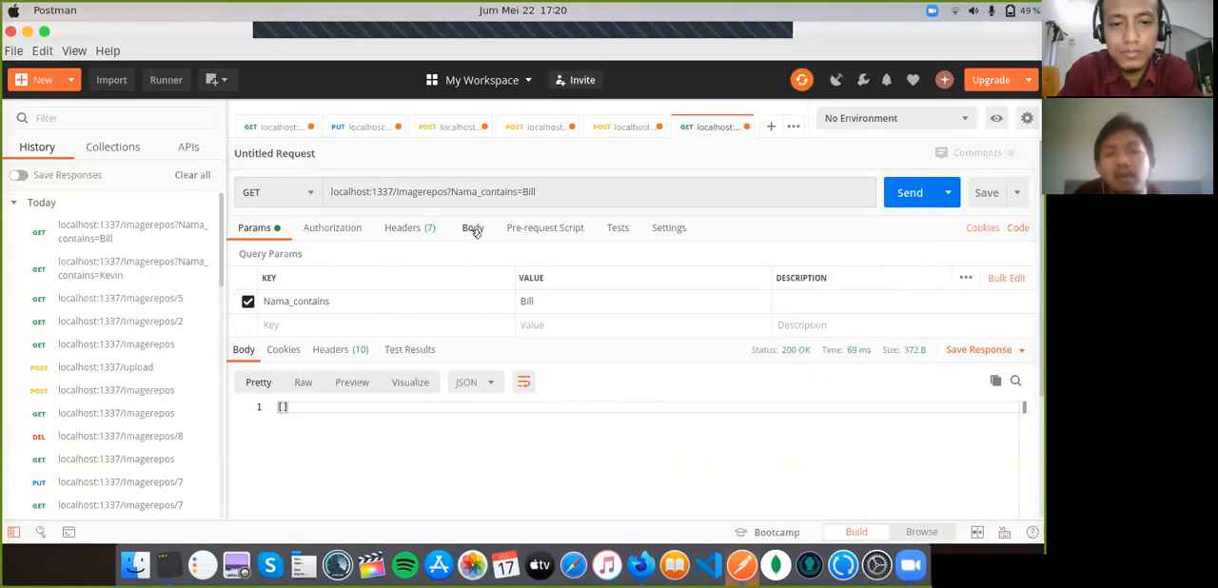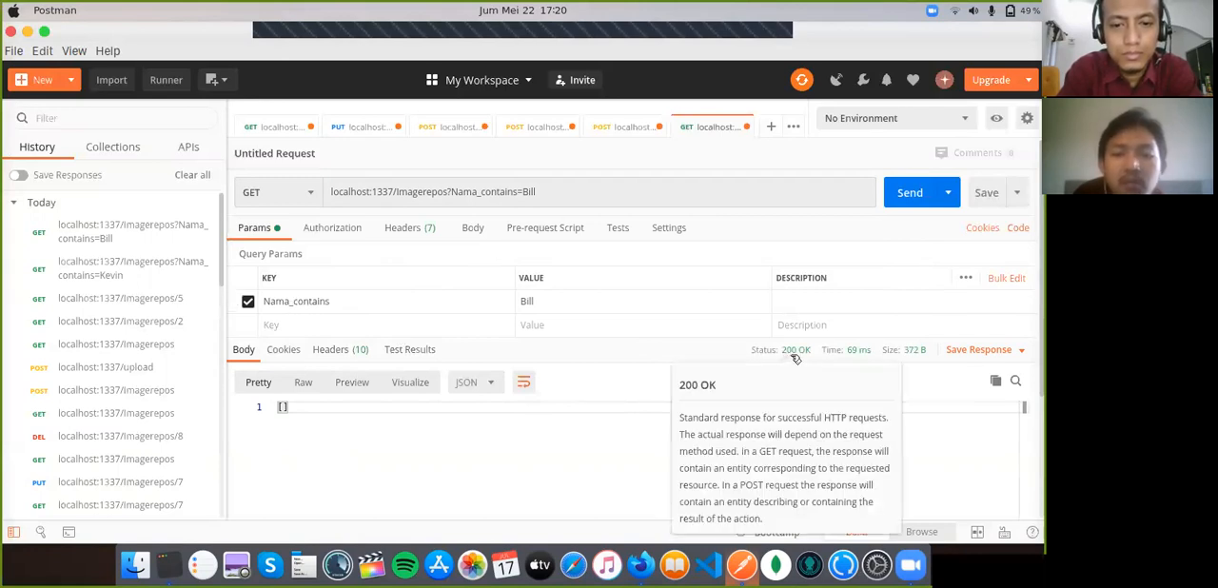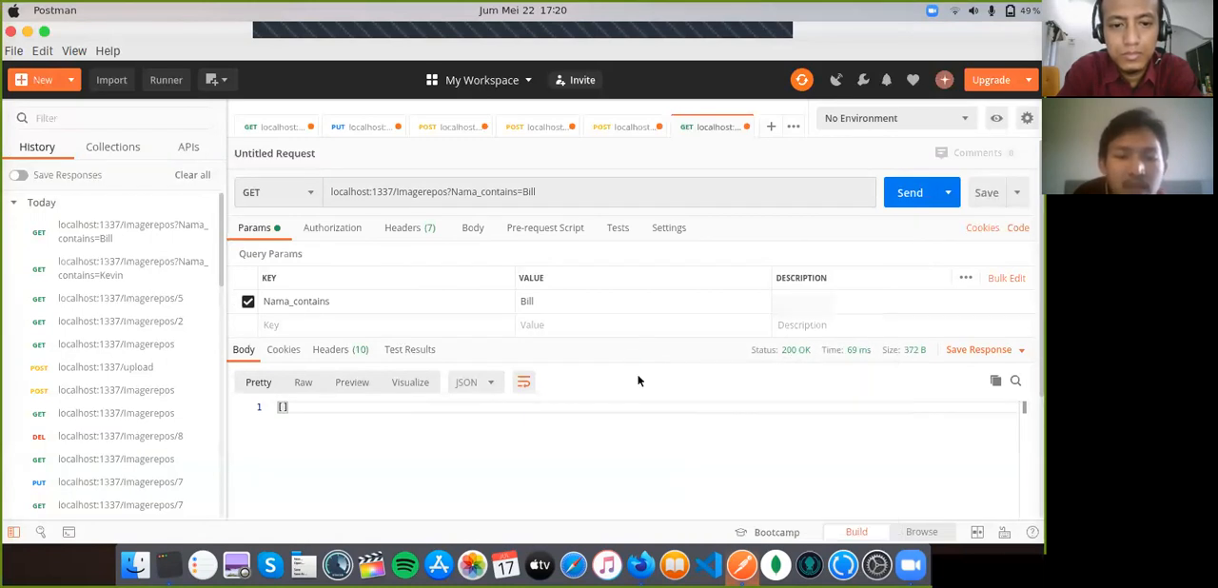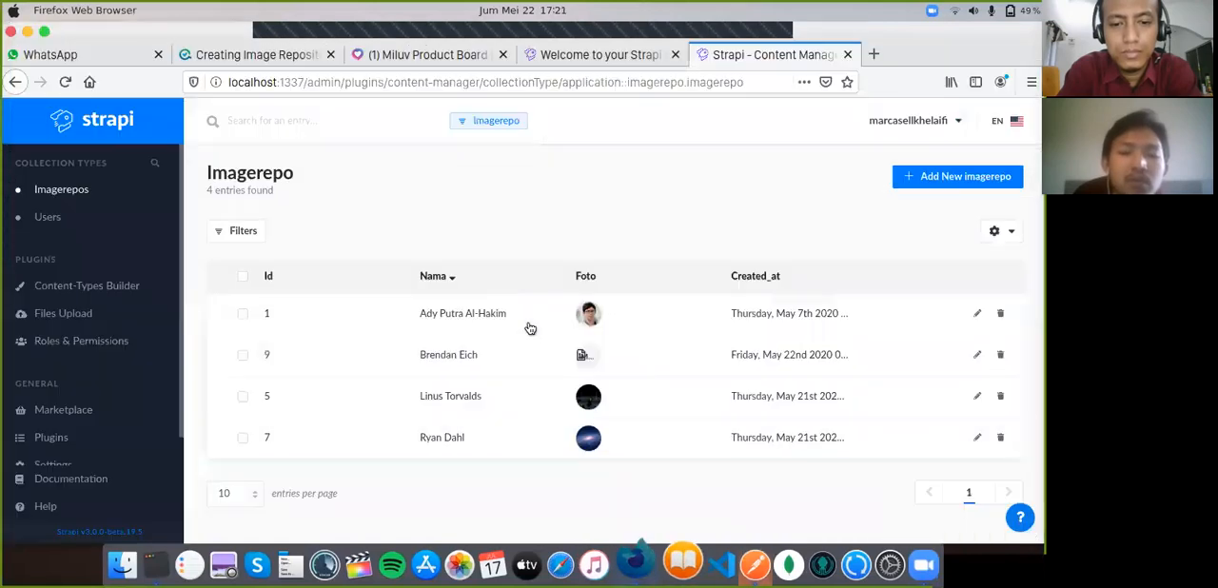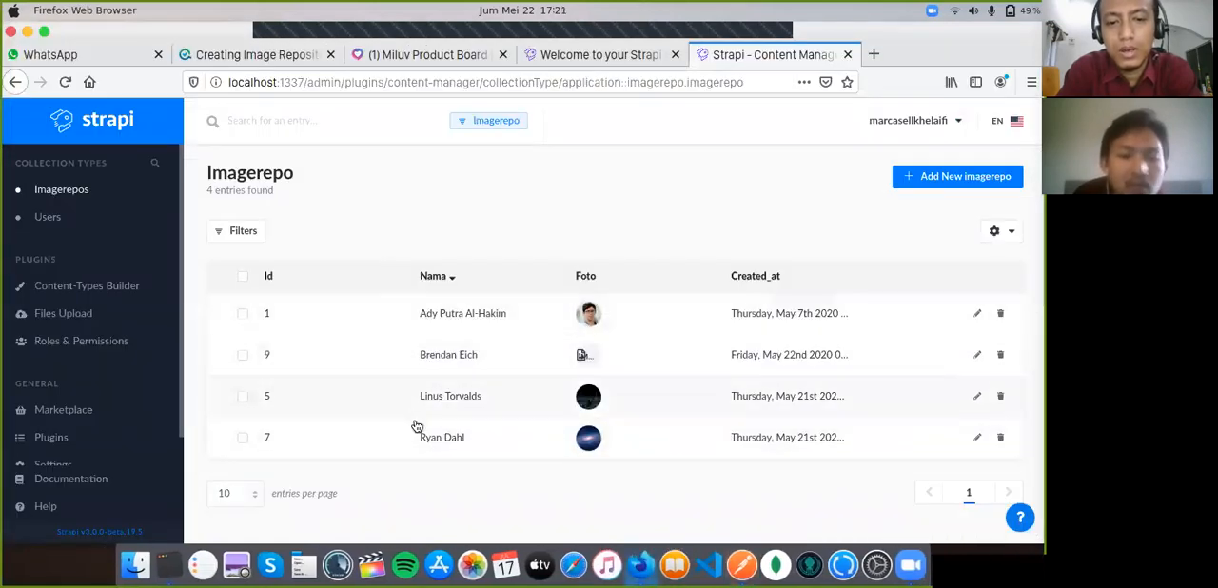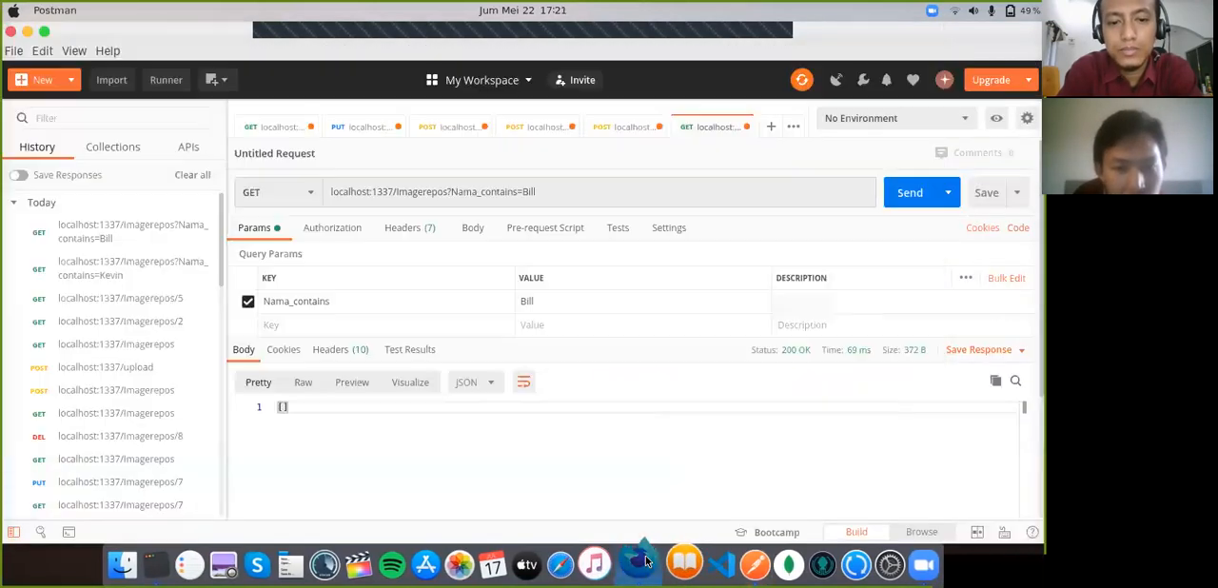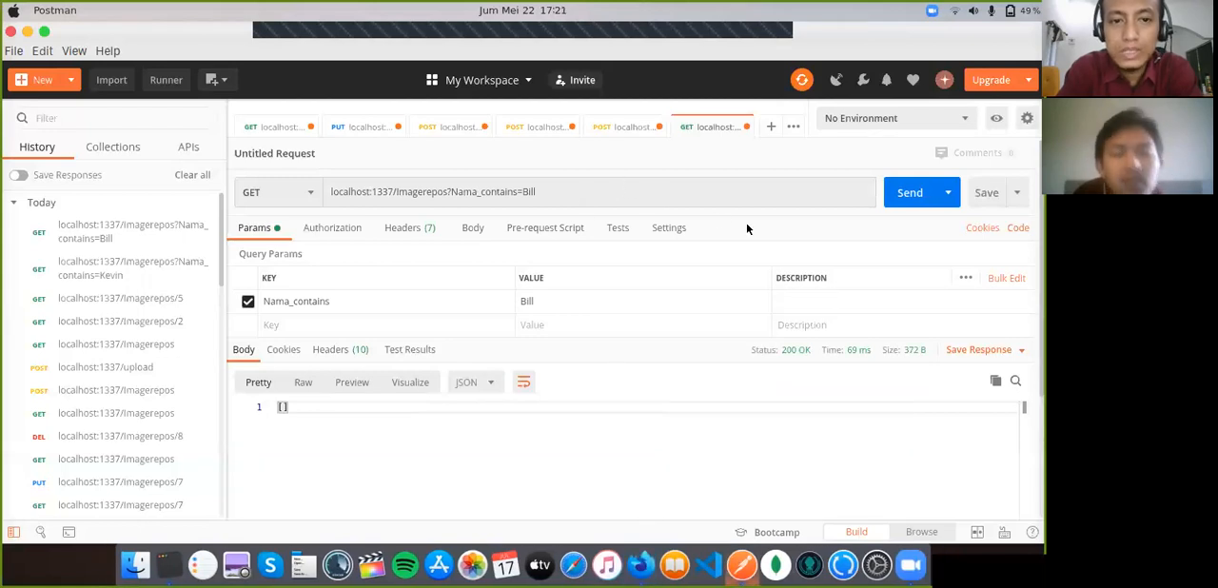I think it should give me 404 again, but I have no idea why it keeps showing me the 200 status, which is okay. I mean, it should not be successful because there is no user with name Bill. Okay, I think it's different because the 404 means that that resource does not exist.